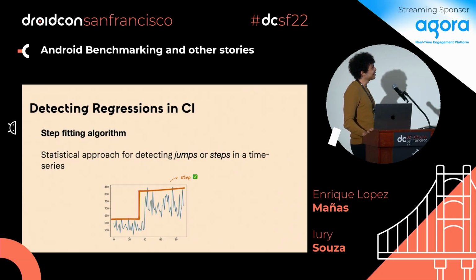Right, so there's this algorithm called step fitting. It's a statistical approach for detecting jumps in a time series. This chart is directly from Wikipedia. You can just see that something happened there, and that it's actually a step. And if you normalize this data, you can clearly see it, but if you're not looking at the whole thing, you just see a bunch of numbers jumping up, right? So we want to use that picture, put it on top of our data and see that clearly.